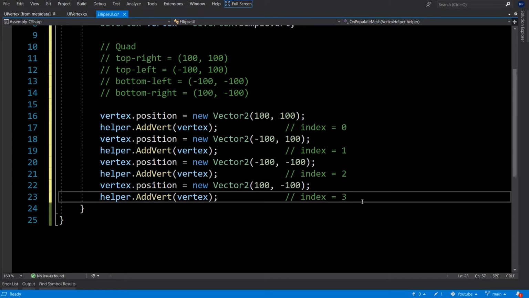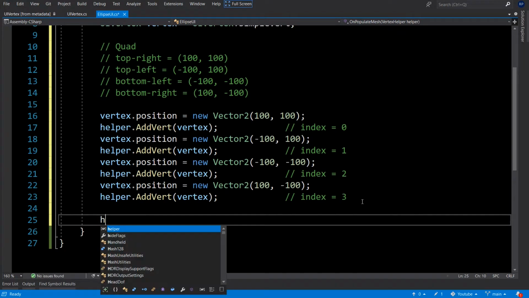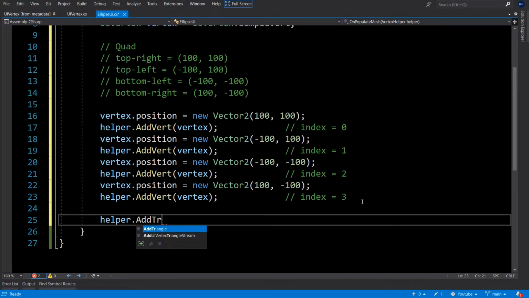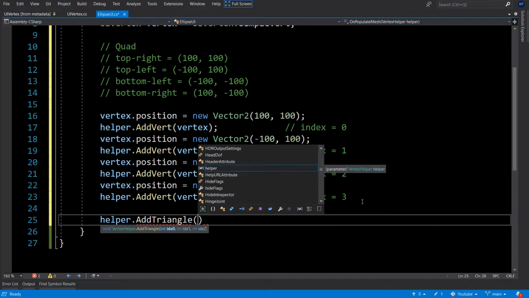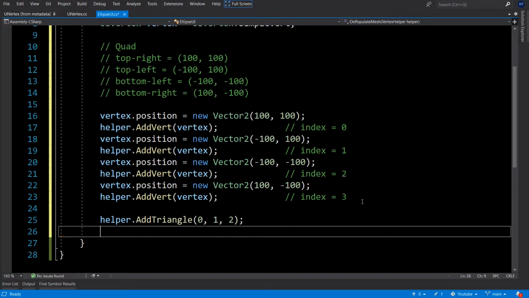Okay, we have filled up the vertex buffer, but still the indices or index buffer is yet to be filled, right? So how can we do that? Helper dot AddTriangle. What we need to do is to draw the triangles in anti-clockwise sense, meaning 0, 1, 2, and helper dot AddTriangle. Here you might get confused how we can do that.